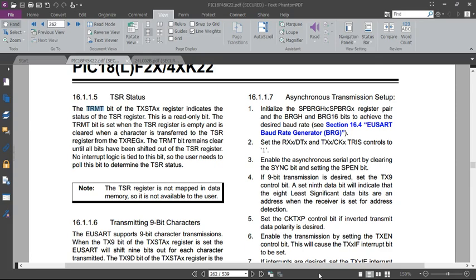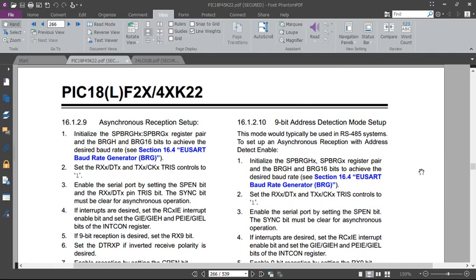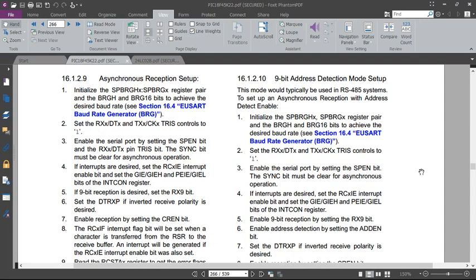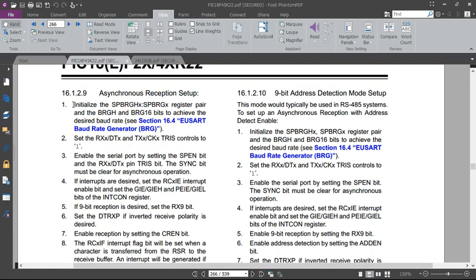We'll just go to asynchronous receive setup. So in the asynchronous receive setup, it says here initialize the register pair. We've already done that. Set the trace controls to 1. We've already done that. Enable the serial port by setting the SPEN bit. Already done that. The SYNC bit must be clear. Also already done that. And now this is what I wanted to show you. If interrupts are desired, set the RCxIE interrupt enable bit and set the GIE and PEIE bits of the INTCON.